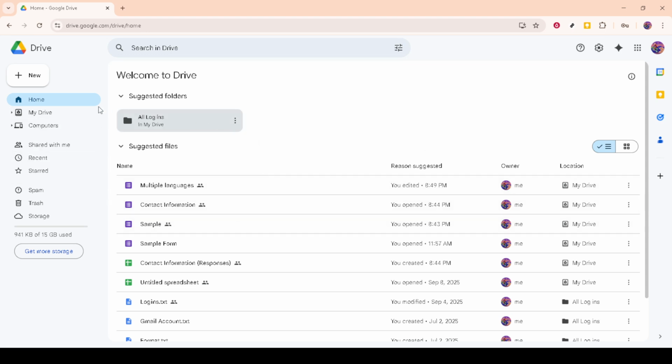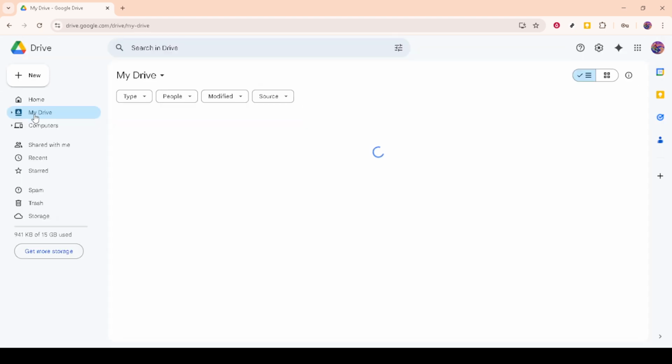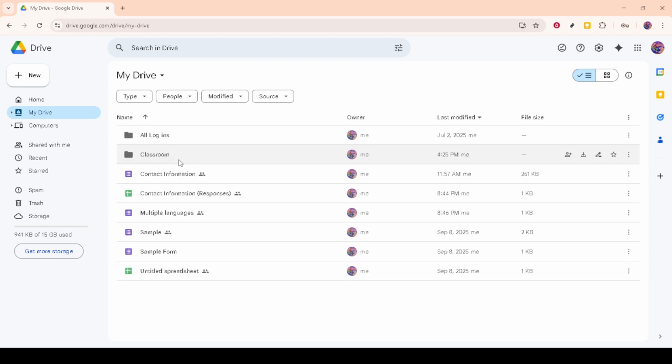Next, we need to locate the file causing the trouble. Click on My Drive on the left-hand panel. This area showcases all the files stored in your Google Drive. Scroll through and find the specific file you're having issues with. Click on it once to select it. It's important to ensure it's highlighted so we can move on to the next step.